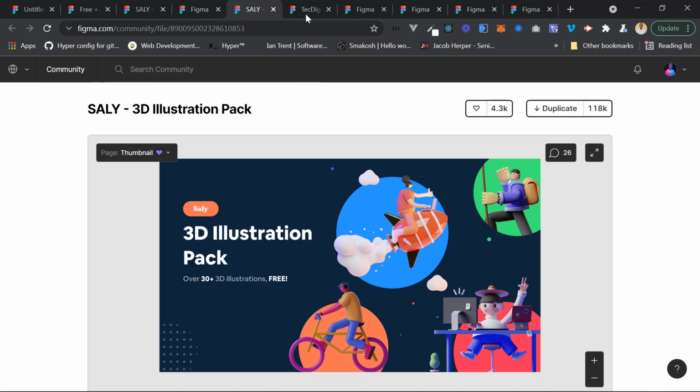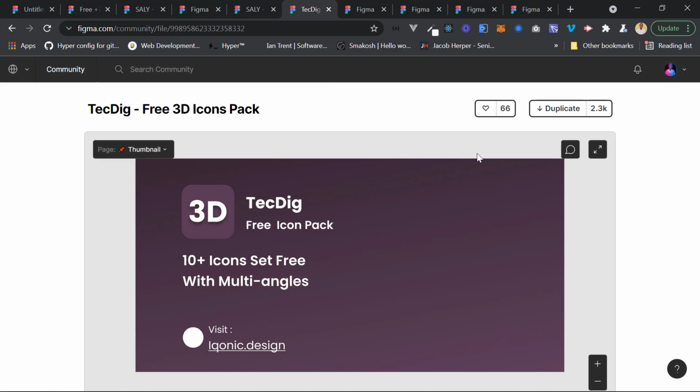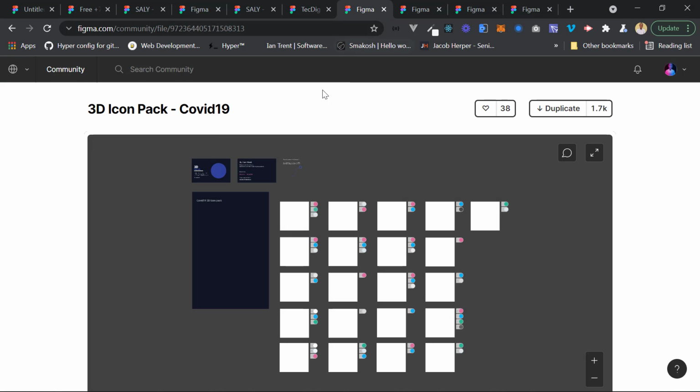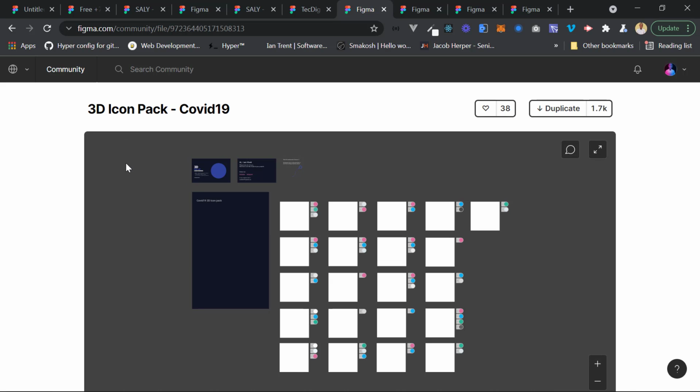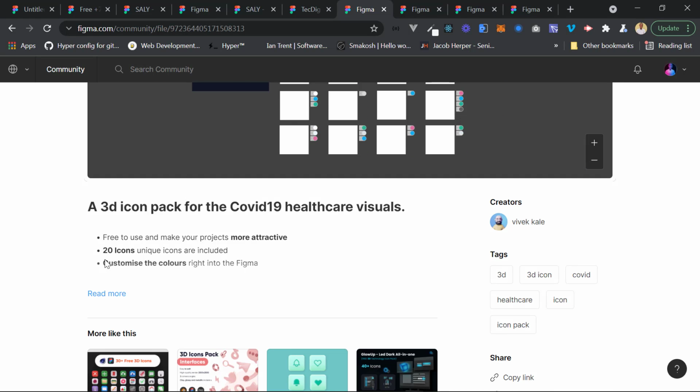So after this we have another one, which is Tech Dig free 3D icons pack. So you get to see a lot of icons that you can use for your projects. So right here we have another one, 3D icon pack for COVID-19, and this is a resource whereby you get 20 plus icons.